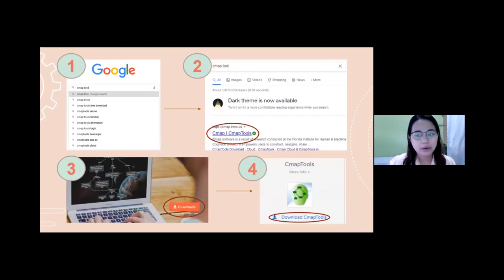In Cmap, we just have to simply download it by going to the Google search. So go to the Google search engine and then type Cmap tool, then press enter. Click the first link that appears on results and then click downloads and click download Cmap tools.